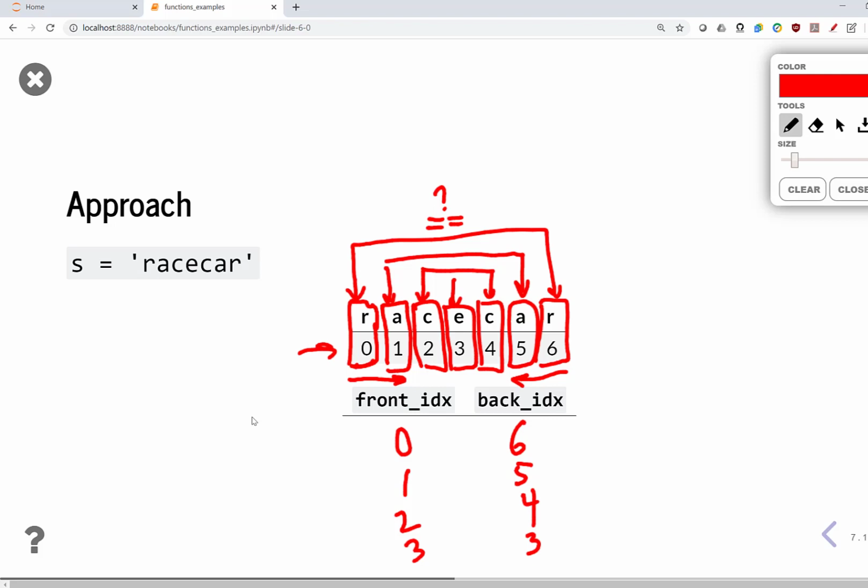Okay, so if all the corresponding characters are the same, then we know that this is a palindrome. So in this case, the function will return true. This is the first example where a function returns a Boolean value, not a numerical value.